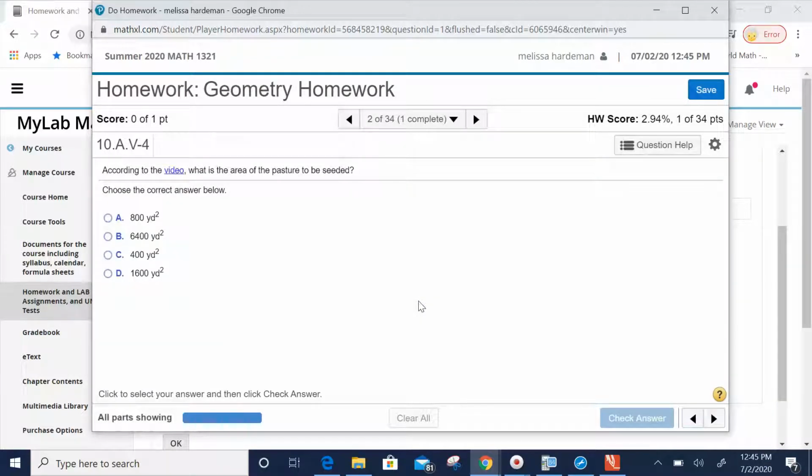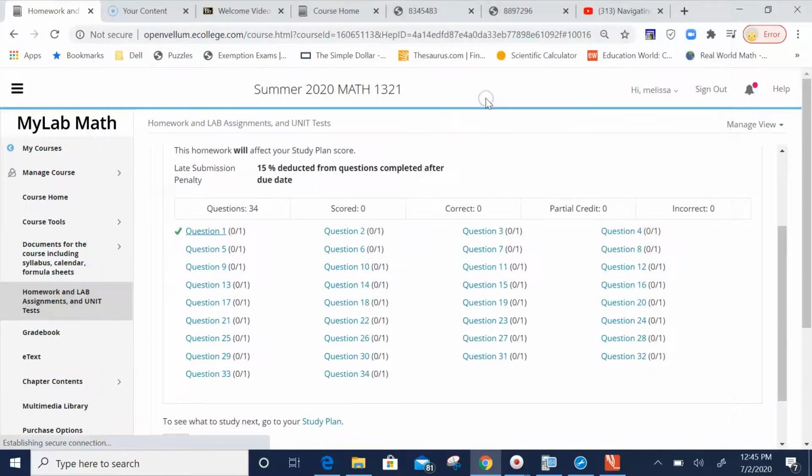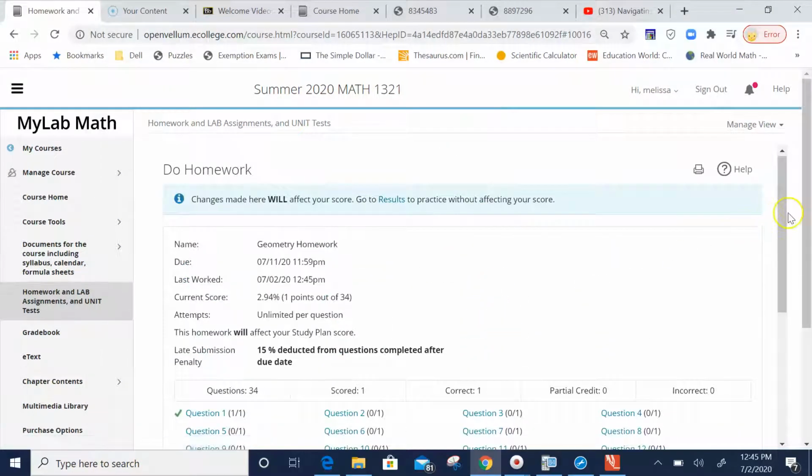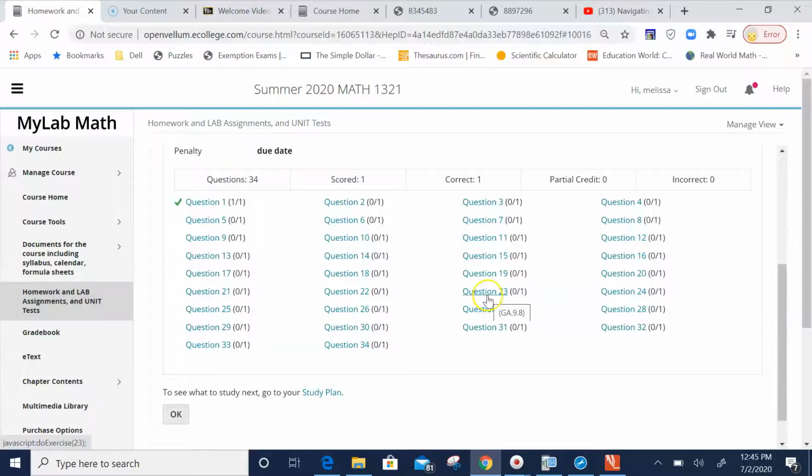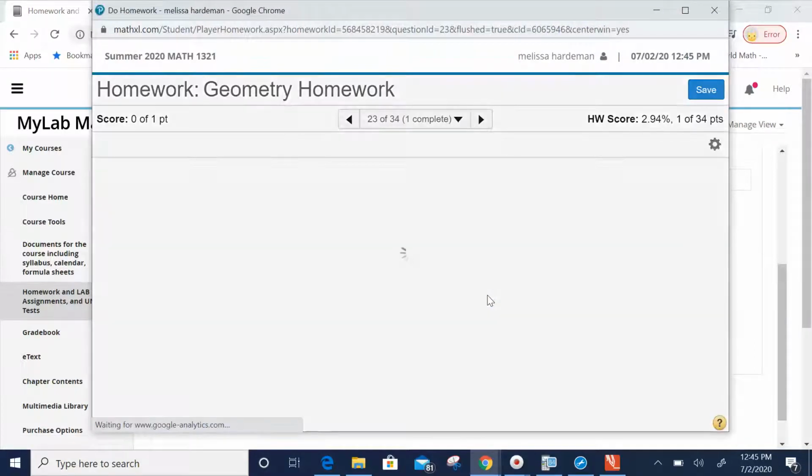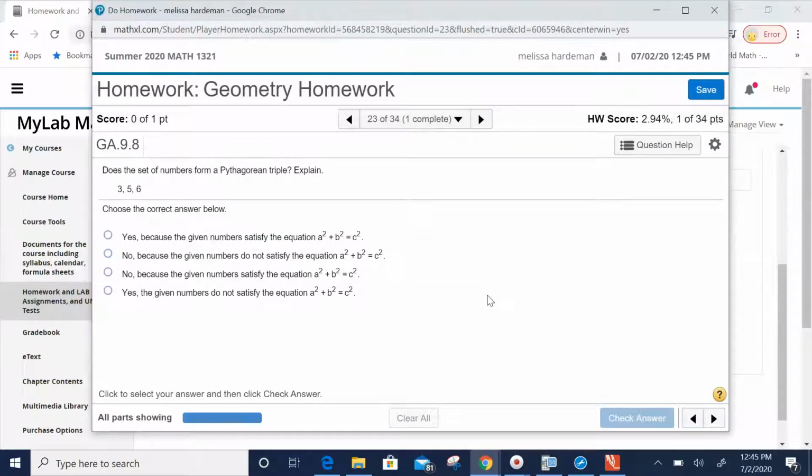It'll give us another question, and it just goes to the next question in the question list for this particular section. This one happens to be another video question, so let me pull one a little further down. Let's look at question 23. Does the set of numbers represent a Pythagorean triple? We're given the numbers 3, 5, 6, and they're in the order of A, B, and C.